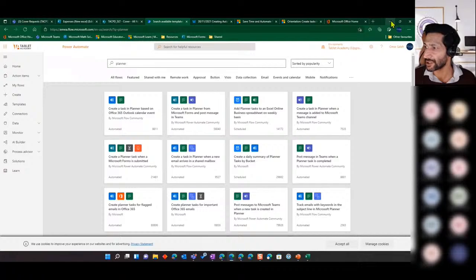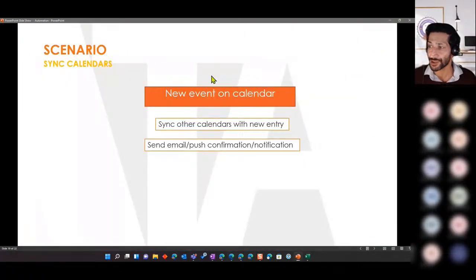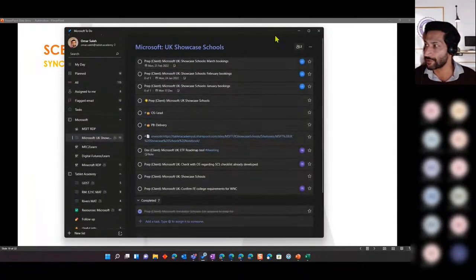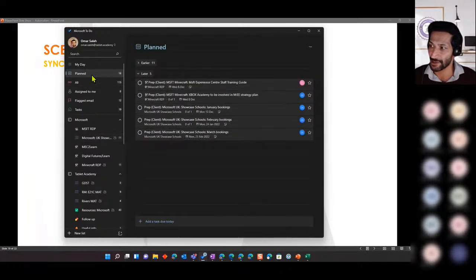Now, I've used automation personally in order to sync my calendars in the different organizations I work with. Can Planner integrate with Outlook? There are plans for that to happen. So any calendar planner events, if you put any due dates on your Planner, they do appear in your Outlook calendar as part of your tasks. So if you're using Microsoft To Do, for example, anything that is in your Planner will appear in your planned options as well.